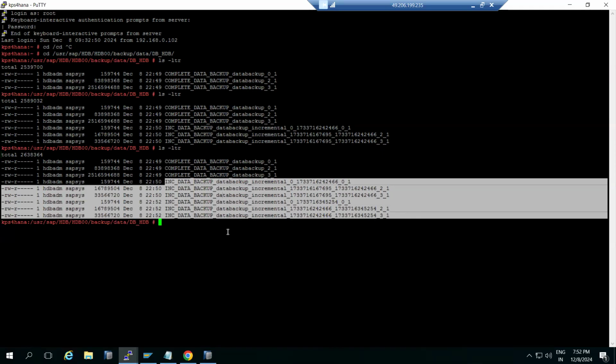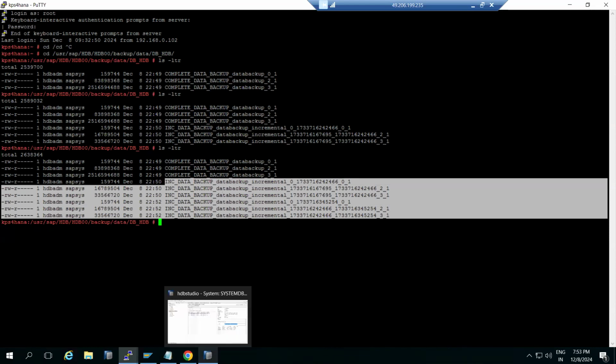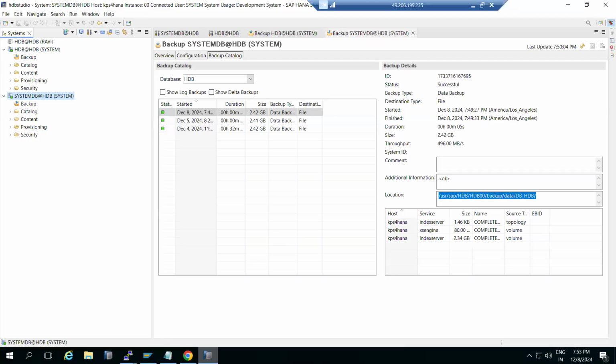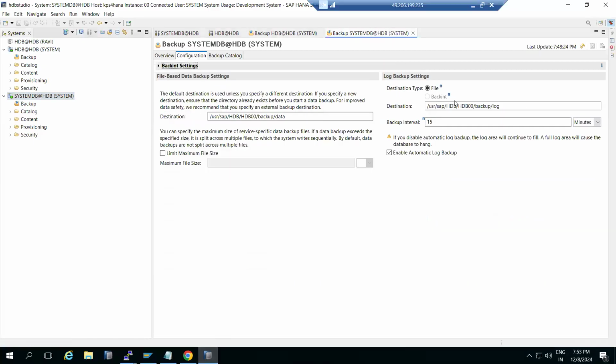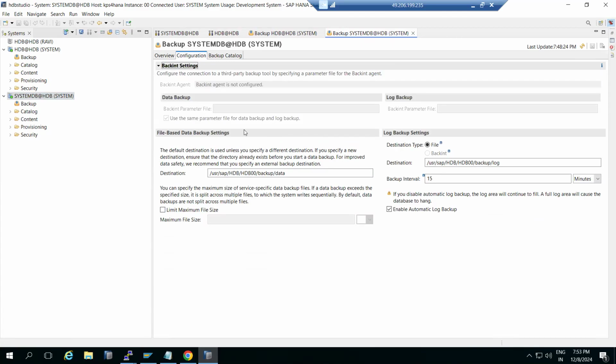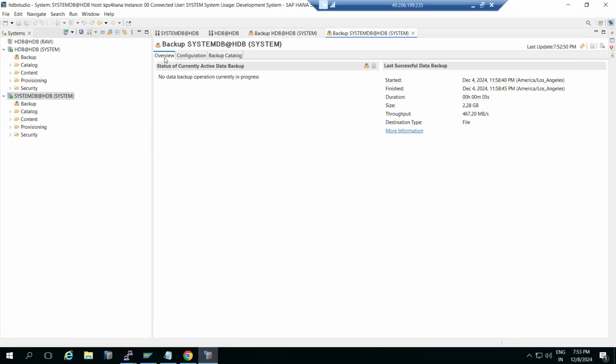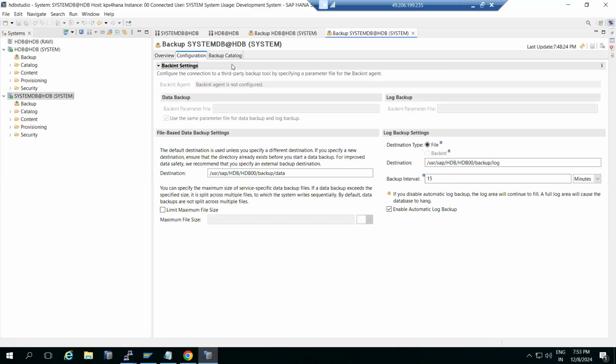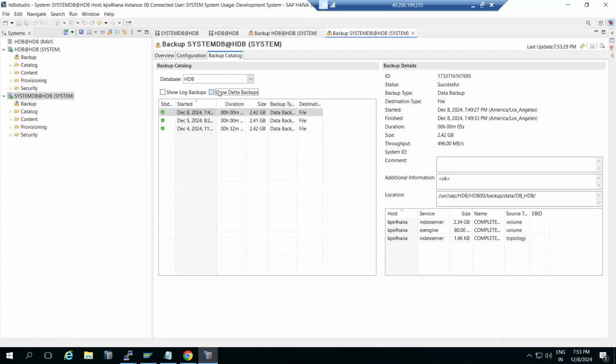So where will we configure this? Suppose I want to keep this data from this time period. In HANA, we can configure in the configuration tab the intervals and the size limitations. But the retention period is not possible from HANA Studio. Only in HANA Cockpit is it possible to configure the backup retention period. In HANA Studio, we have to manually delete delta backups.